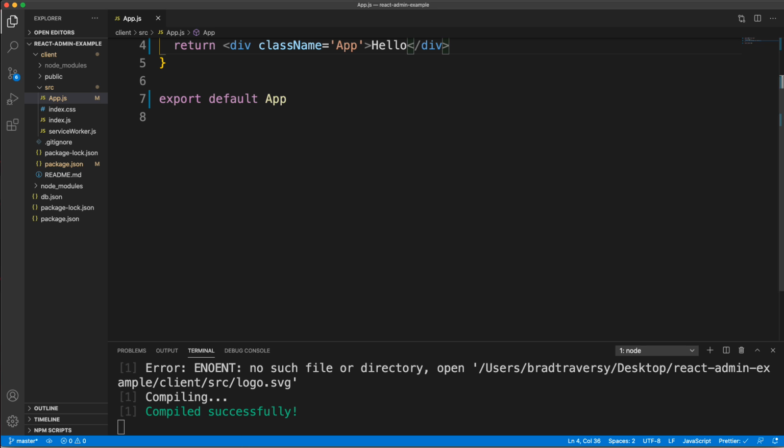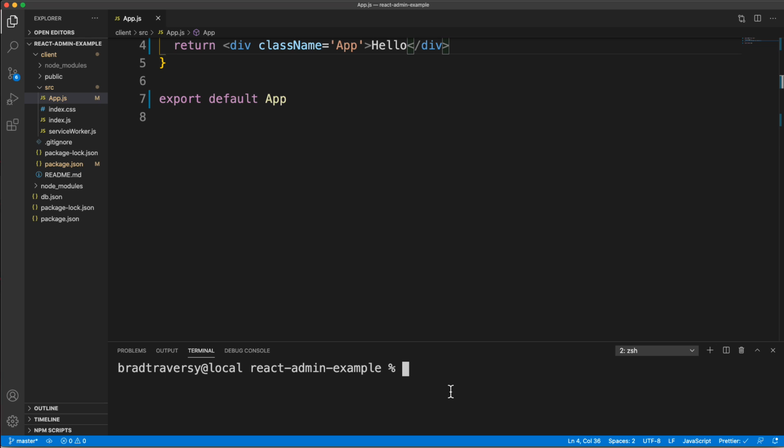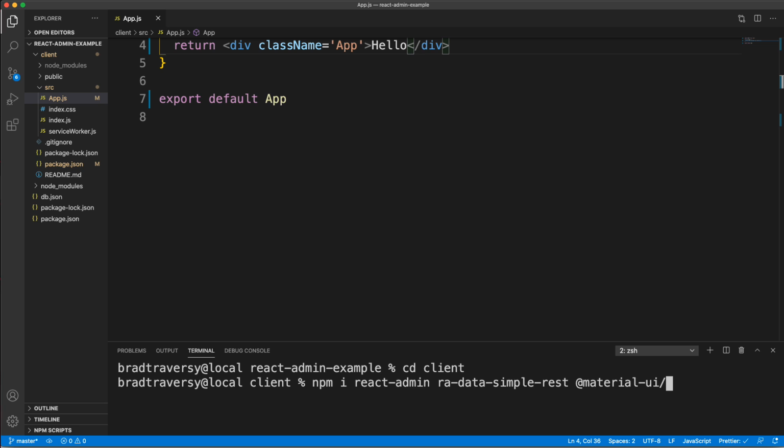If we look at our browser, we should just see hello. Okay, now we have some stuff to install on the front end. So I'm going to open up a new terminal here and cd into client. And let's npm install react-admin. We also want to install the data provider, which is ra-data-simple-rest, and then also Material UI, which is @material-ui/core. So make sure you install these in your client folder.